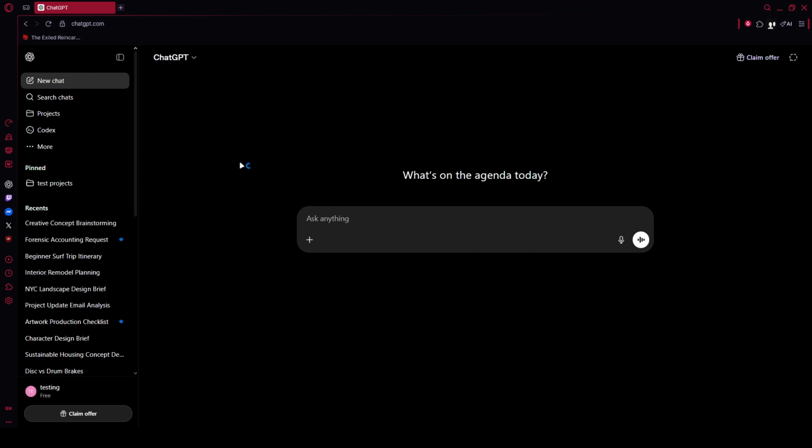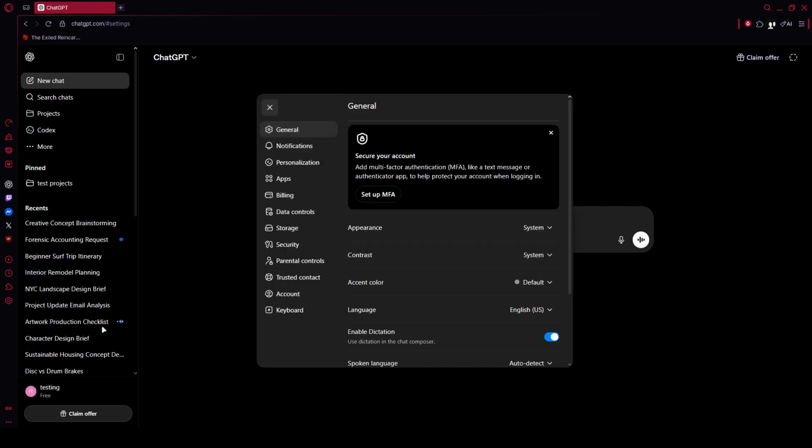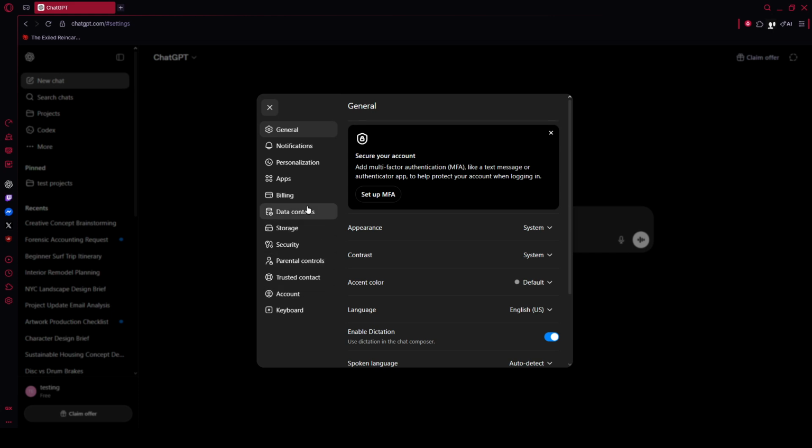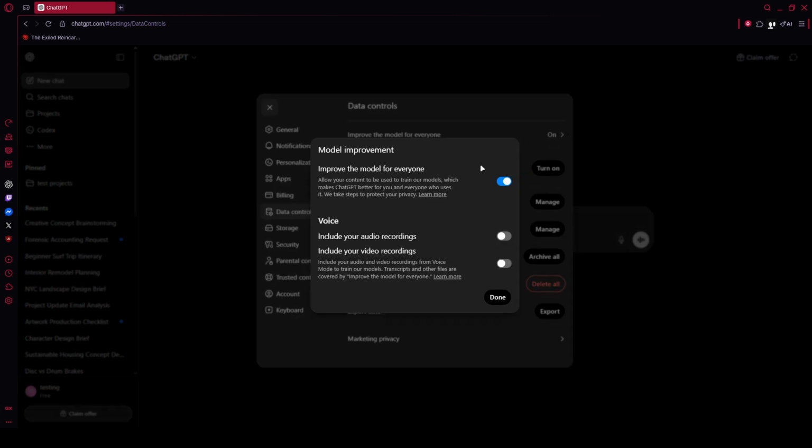First, let's lock down your privacy before entering a single dollar amount. Open the profile menu in the bottom left corner, go to settings, then data controls, and turn off the option labeled improve the model for everyone. This prevents your income, expenses, and budget notes from being used to train public models. Think of it as flipping on do not share for your financial life so you can work confidently and focus on the numbers that matter.